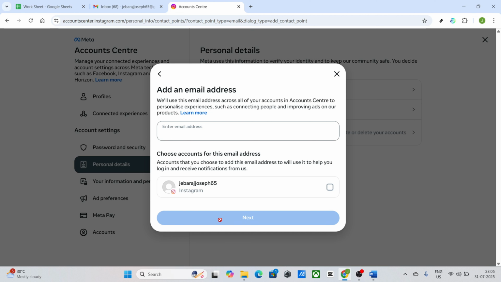When prompted, enter your new Gmail address. A quick tip here: double-check your email for accuracy. It's easy to mistype, and the last thing you want is to link an incorrect email address. After inputting the address, ensure Instagram is selected as the account you want to associate with this new email. This step guarantees that your Gmail is accurately linked to your social media presence, closing any gaps in communication.